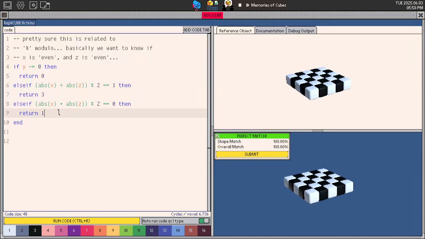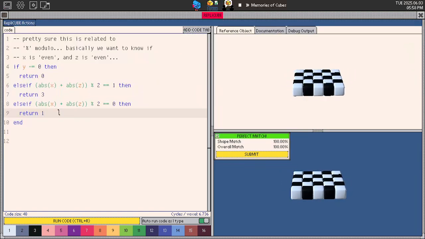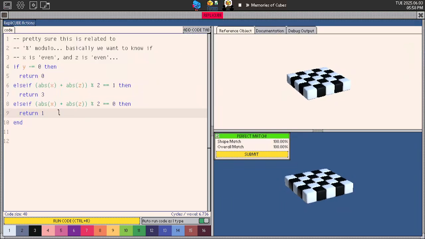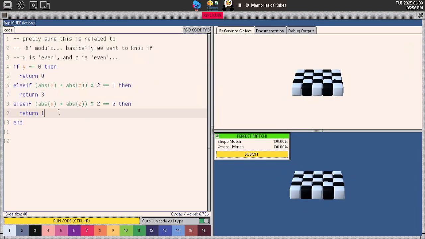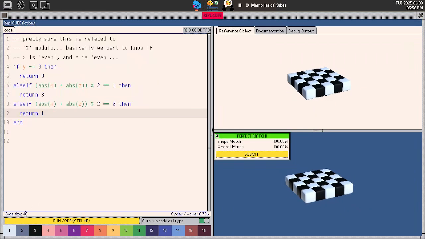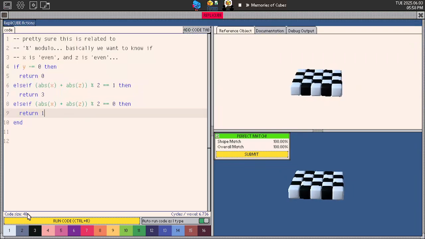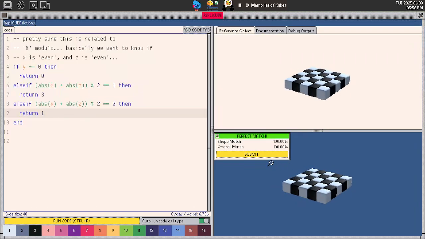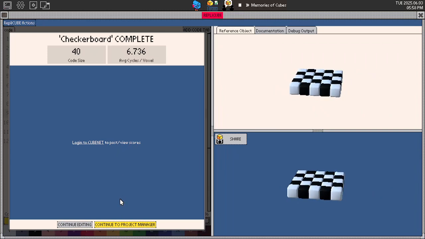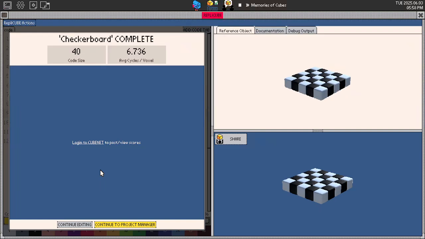I don't know. The top to down thing is not an abnormal thing in coding. I'm just stupid. Did that actually... I mean, the code size is 40 now. I should have looked at it before. You can see it down here. Whatever. That's my solution.